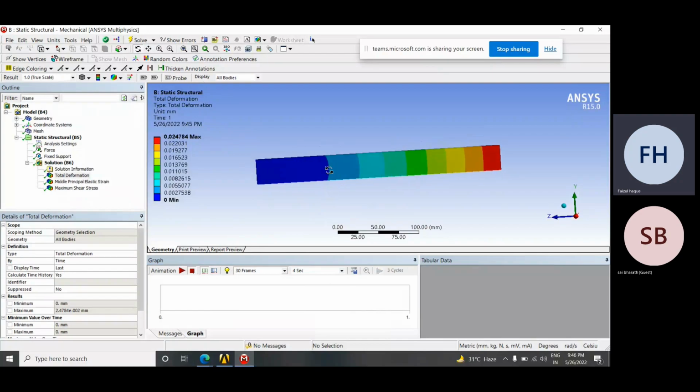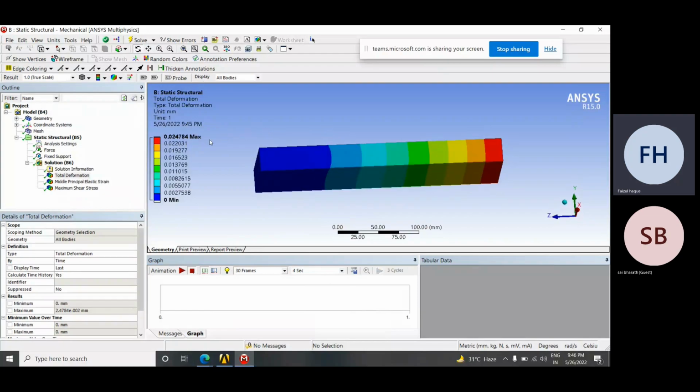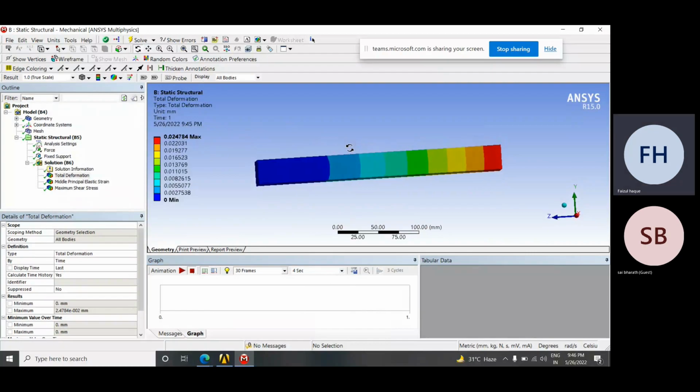If we move to true scale, then the figure is deformed, but it's not very visible to us, because if there is a deformation of 0.02 mm, its movement is negligible. It's a very small movement, and we cannot see the changes with our naked eye. So this is the true scale.